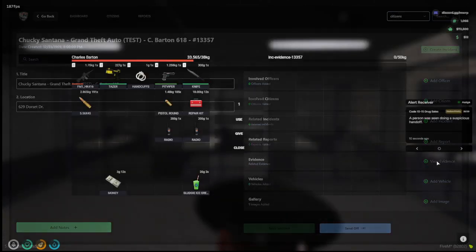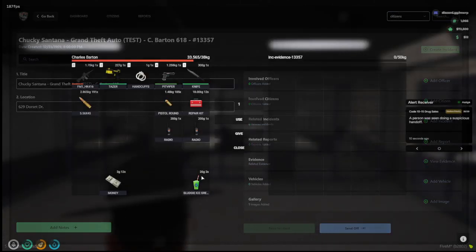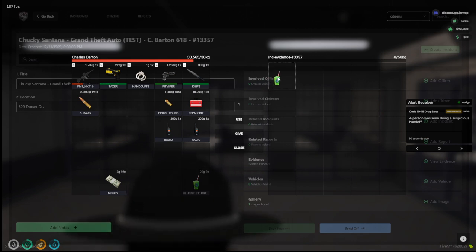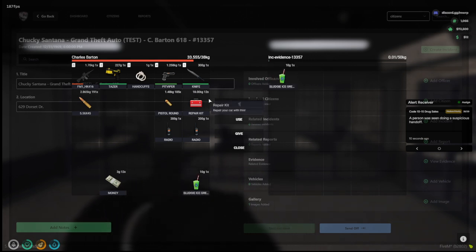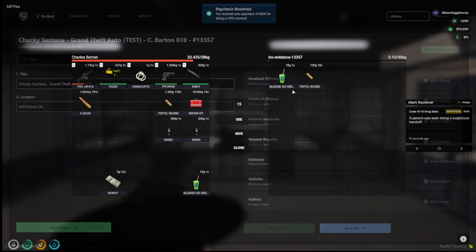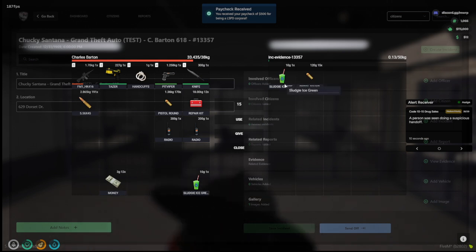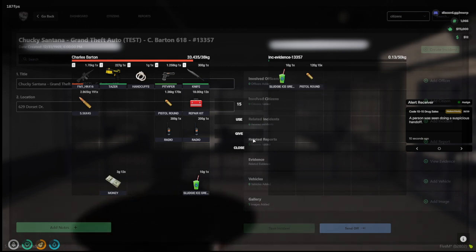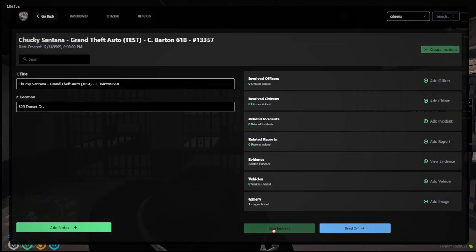And then we can go over here to evidence, say that this slushy is a Glock 19. We're gonna add some pistol ammunition. So the suspect, for example, we're saying this slushy is a Glock 19. He has a Glock 19 and 15 pistol rounds. Go ahead, and you do not have to save for evidence, which is pretty interesting.